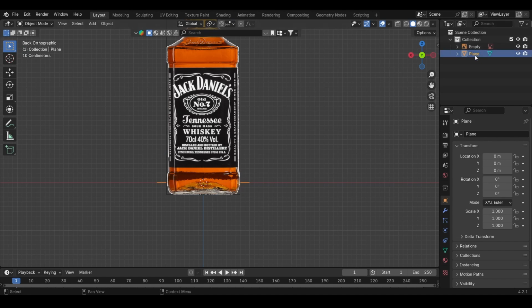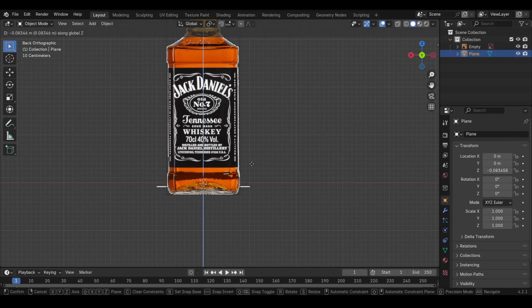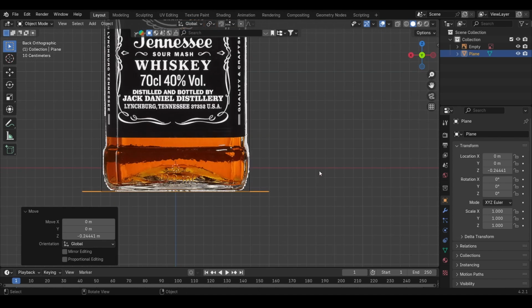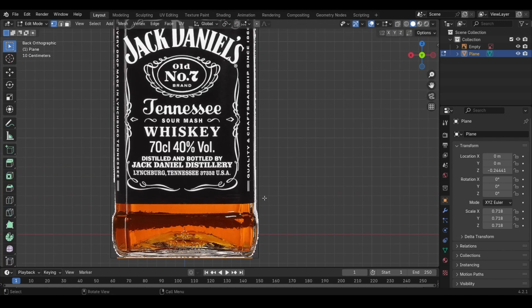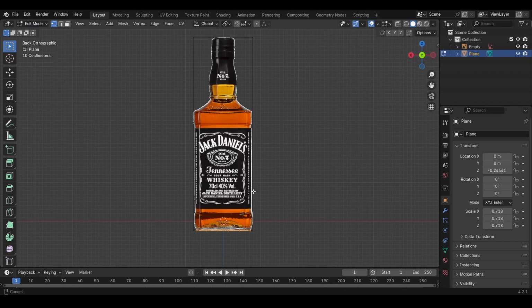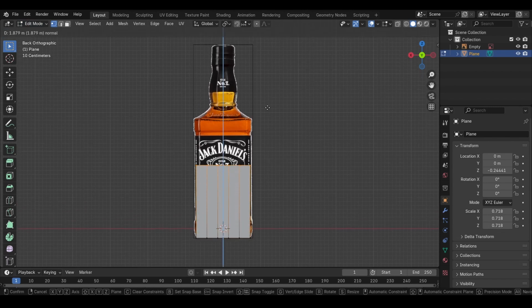And then we select the plane and move it down, press G, then Z, and then we can press S to scale it down like this. And then in edit mode, press tab or press up here. Then we press E and move it up. If you don't see this blue line, press Z one time and it will snap in Z axis.